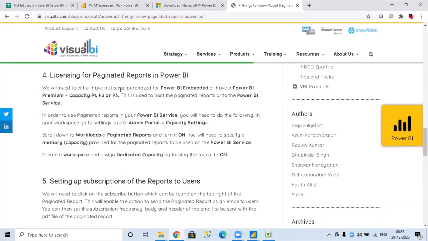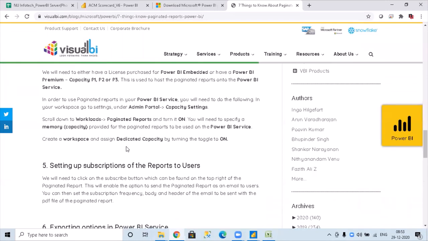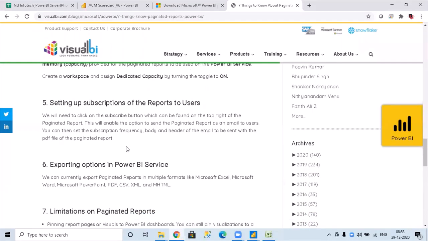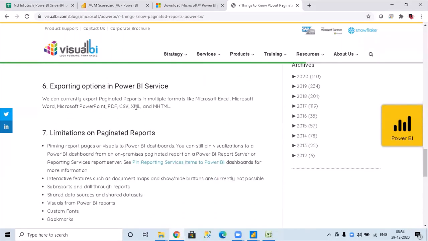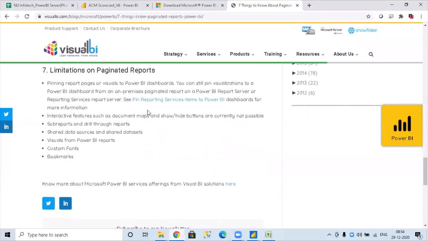We need to have either a license version for embedded or a Power BI Premium capacity of P1, P2, P3, right? This should be there in order to work on these paginated reports. Exporting, we can do PDF, CSV, all these things. These are the limitations which we have.